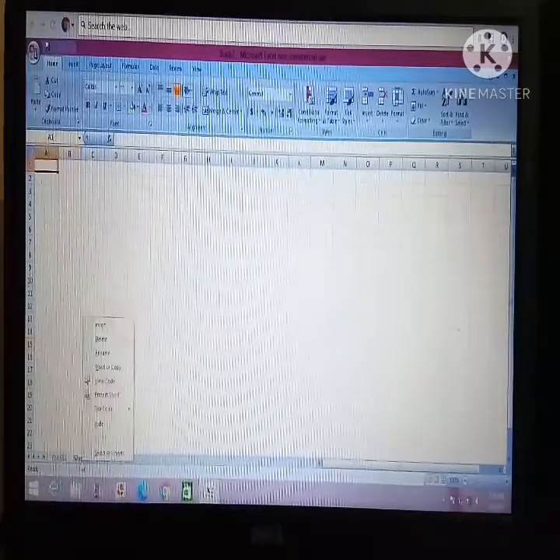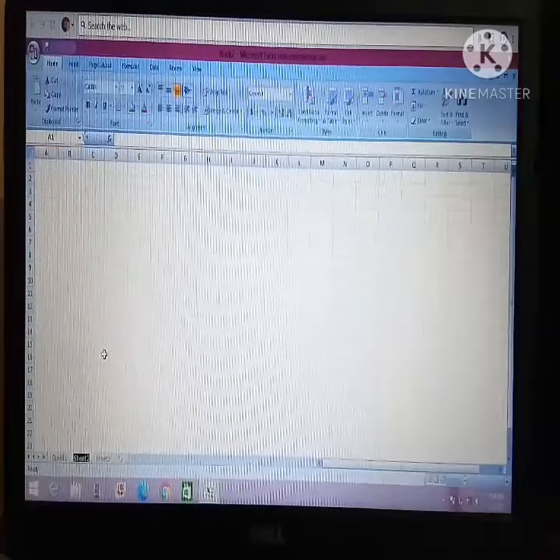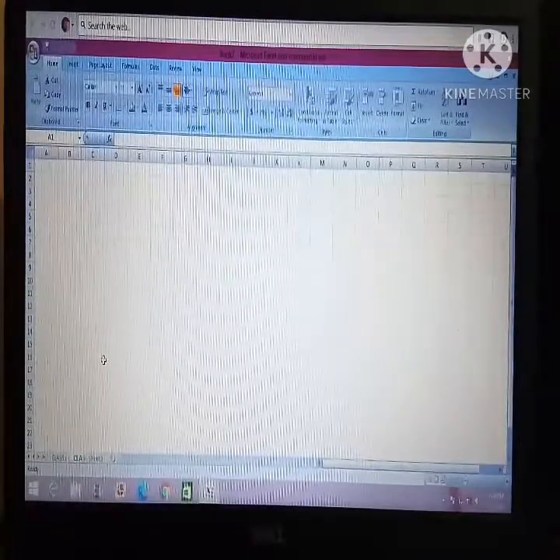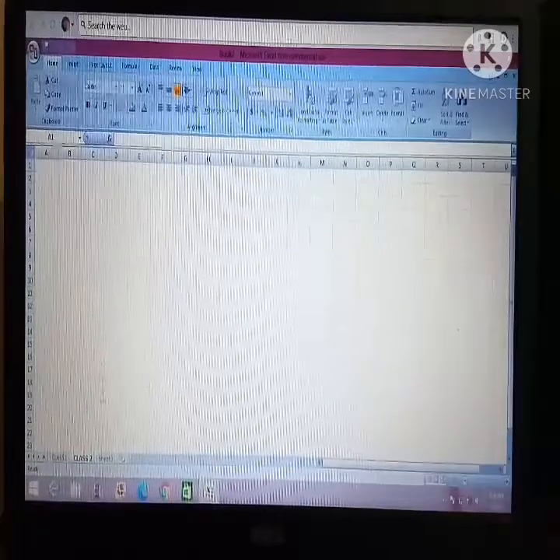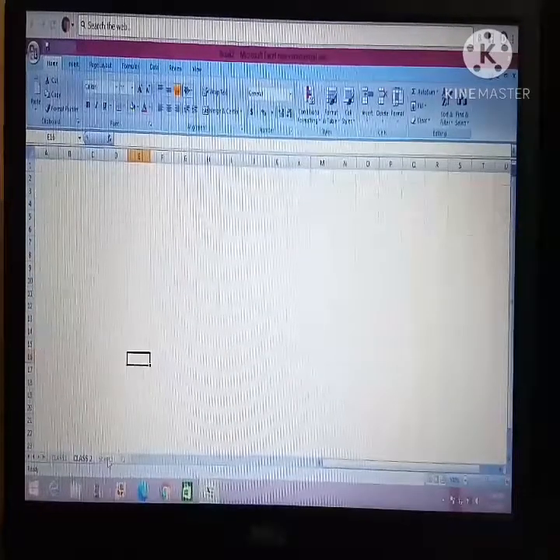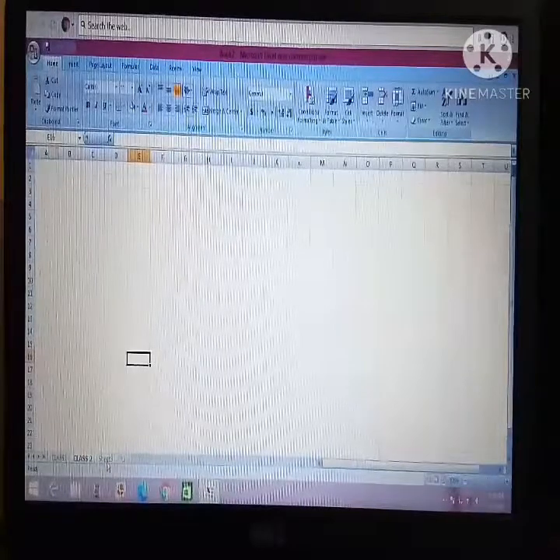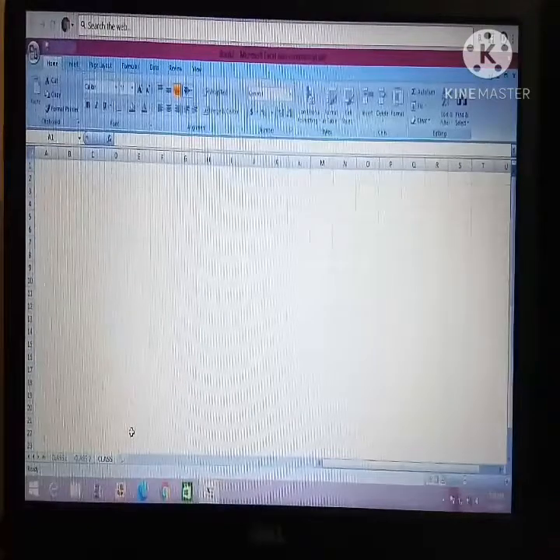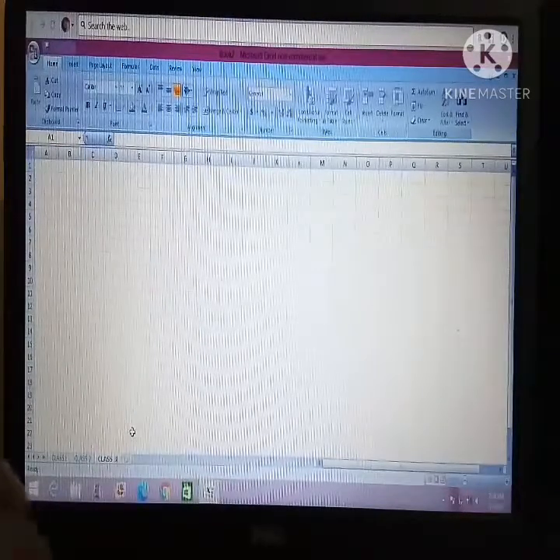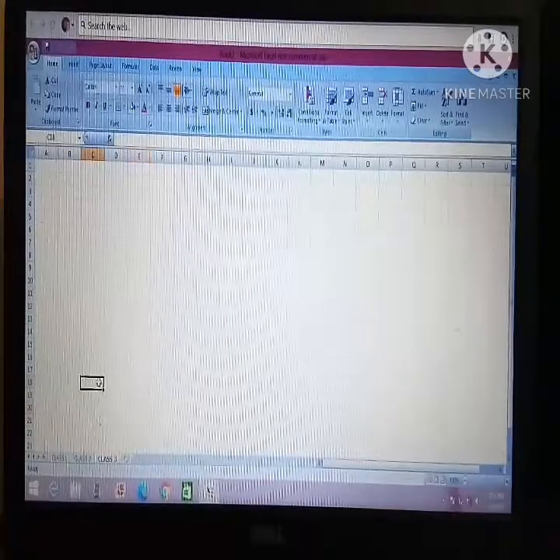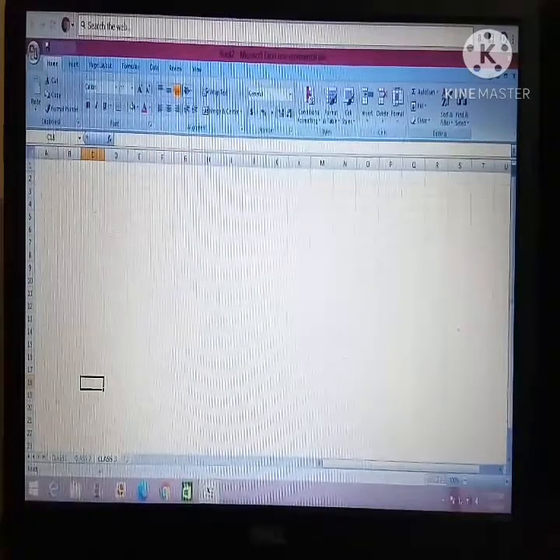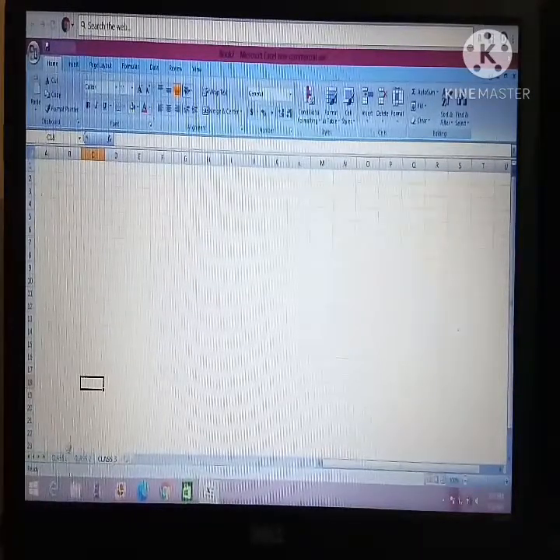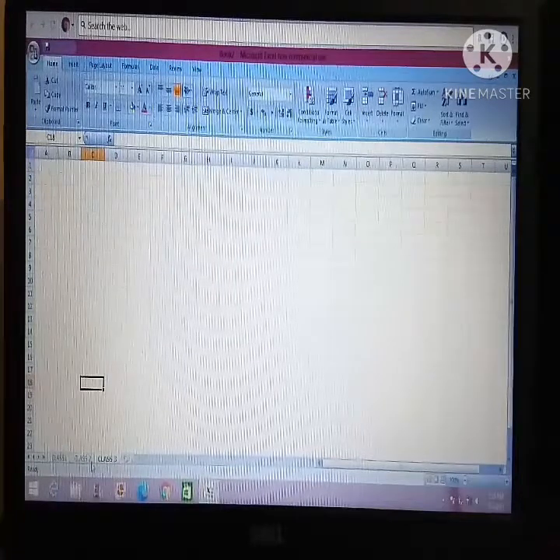For the second sheet also, right click and click on the rename option. Class 2. Click outside. Third sheet, right click, rename, class 3. So you can see I renamed all 3 pages as class 1, class 2, class 3. This is the way you can rename the pages.